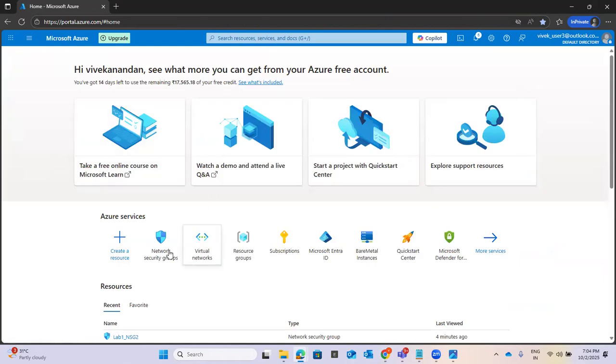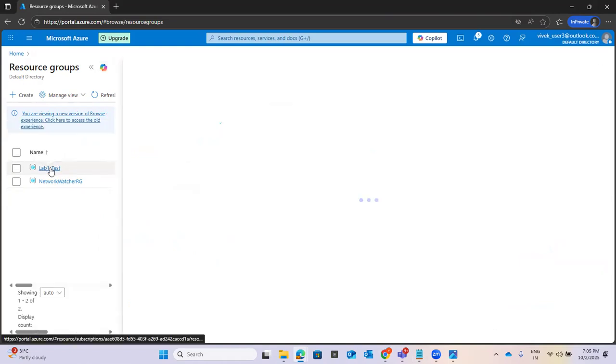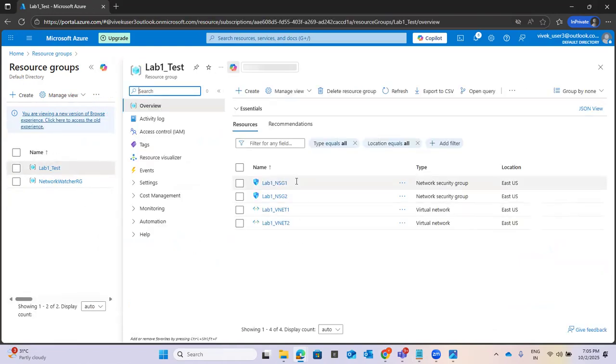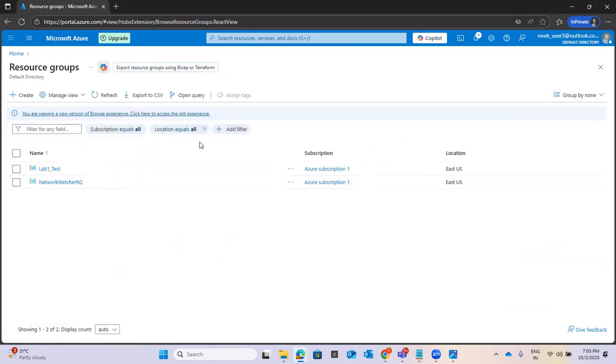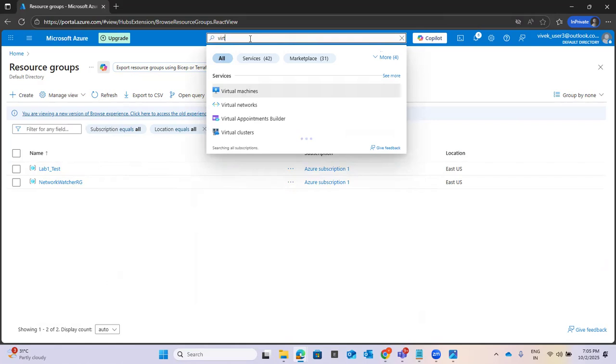I'm going to the home tab, I'm going to the resource group. I'm going to the lab1_test. Now you can see what is available: VNet1, VNet2, NSG1, NSG2. Okay. Now I'm going to create a VM, going to the global search with virtual machines.